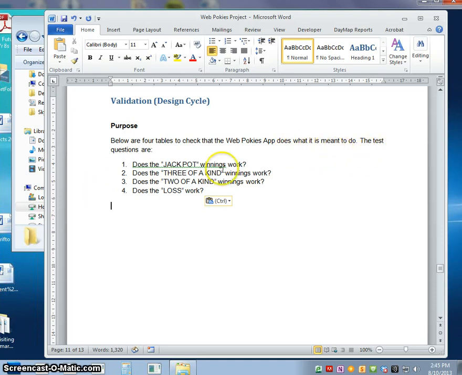The purpose below are 4 tables to check that the web app does what it's meant to do. The test questions that I want to have here are: does the Jackpot winnings work? Does the 3 of a kind winnings work? Does the 2 of a kind winnings work? Does the loss work? They're the 4 things you can do to test. Okay, our first section.